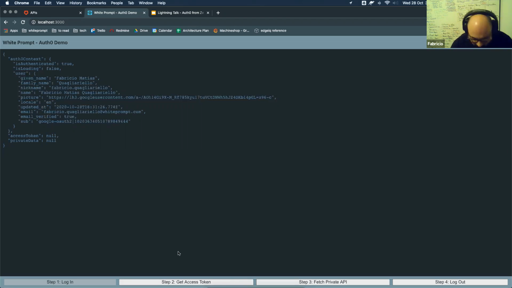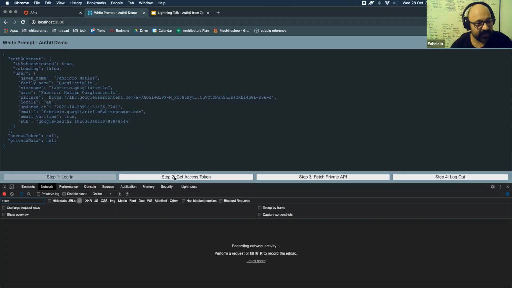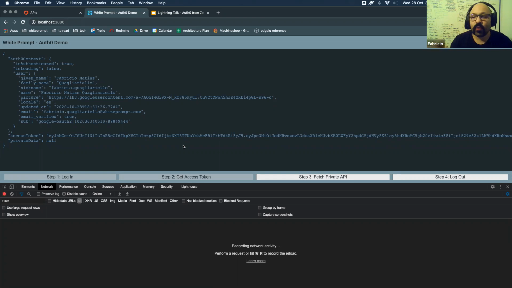And then with this, let me put here the console. We are going to check the network. I get the access token. As you can see, this is done silently by the SDK. In some cases, it takes a little bit more because it needs to verify with Auth0. In this case, I was just signed in, and it can generate the access token on your behalf right away.